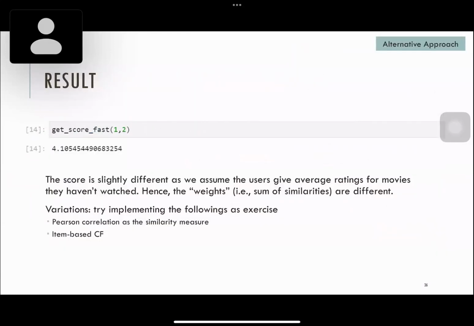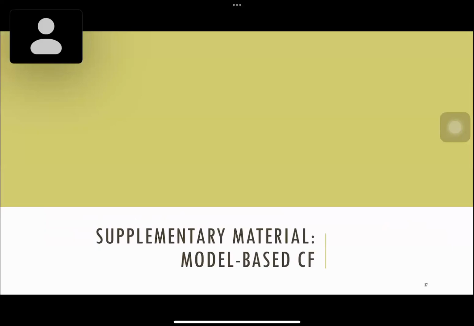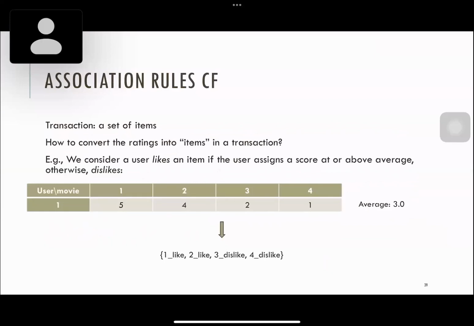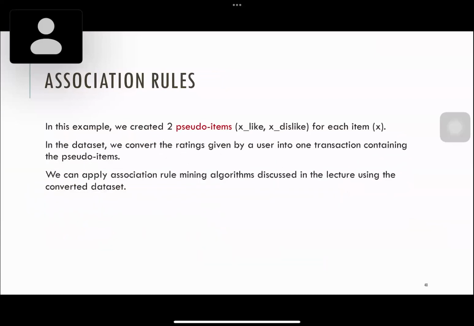And finally, just to let you know that we also include some discussion on model-based collaborative filtering. So you can use association rules or naive Bayes classification. And this will be left to you for self-reading. And if you have questions regarding the slides, after you have read this, feel free to email me or schedule a consultation hour with me. And thank you.